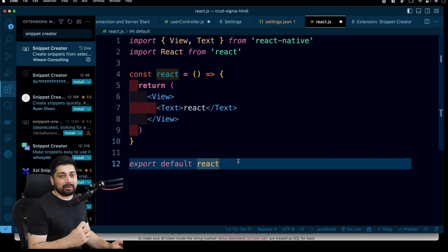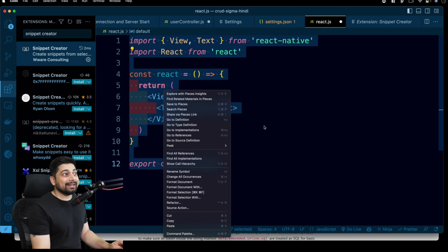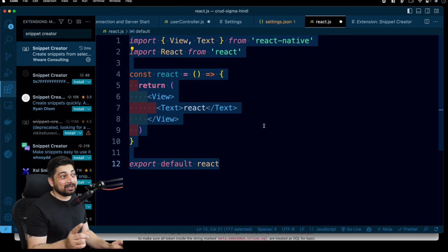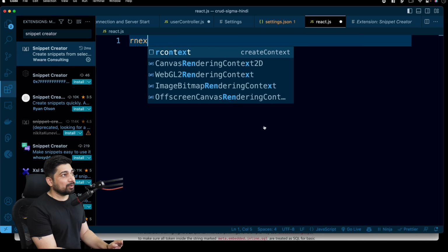This is locally in my VS Code. Notice there is a difference. If VS Code goes away, this will also go away. So I highly recommend to also save this into your Pieces so that next time you need, you can just bring it back from the Pieces. That's always great. Just save this. And now I can use rn export.